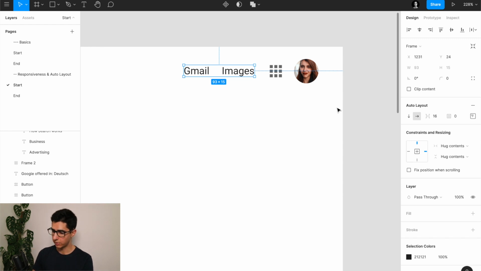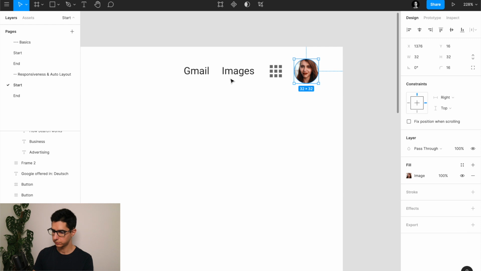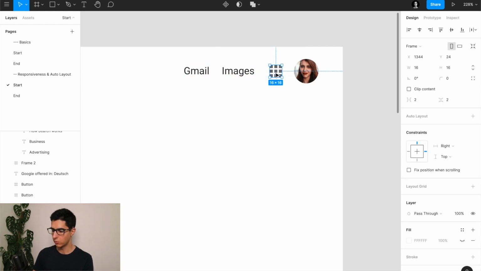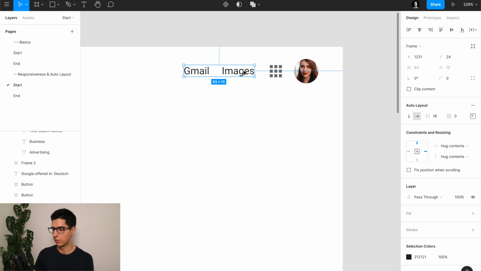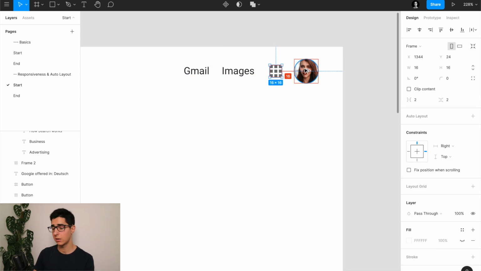Now we're going to do the same thing here. I'm going to grab this one. This one we already constrained top and right. This one as well. Perfect. And you may wonder why I used auto layout here and not across all the elements. That is because we do not actually have a consistent spacing between the elements. Between these 2, we have 16. Between this and that, we got 20. And then we have 16 again.